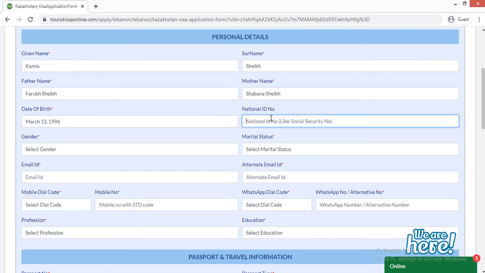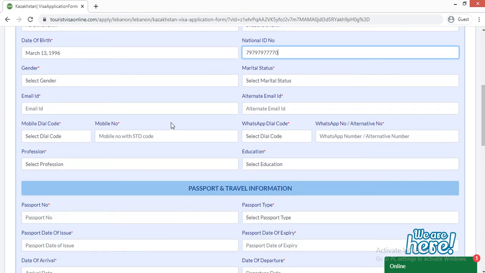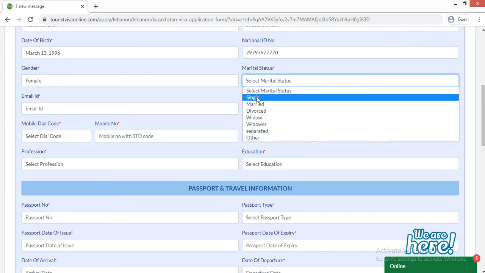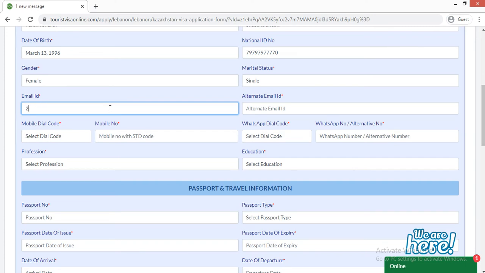Now moving to the next, and that is national ID number. So you have to provide your national ID card number, or else you have to provide your driving license number. Now moving to the next, and that is gender. Then marital status is single. Then email ID. Now moving to the next, that is mobile number.